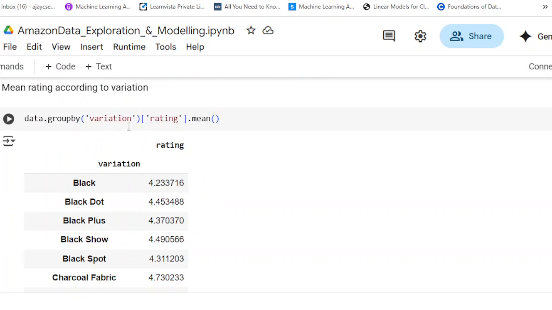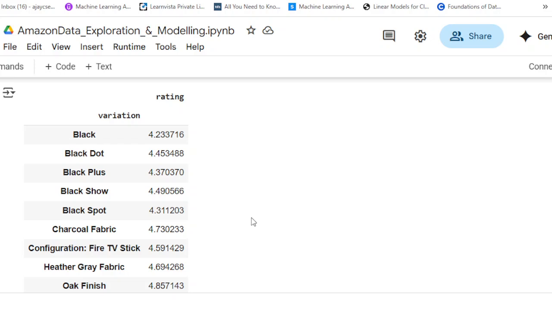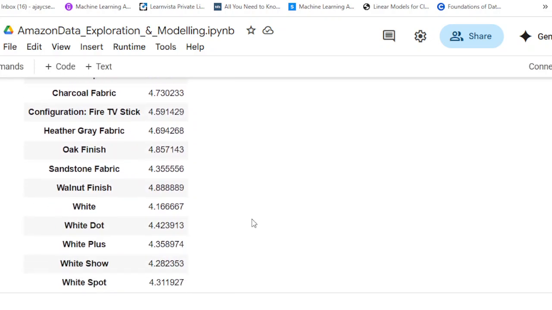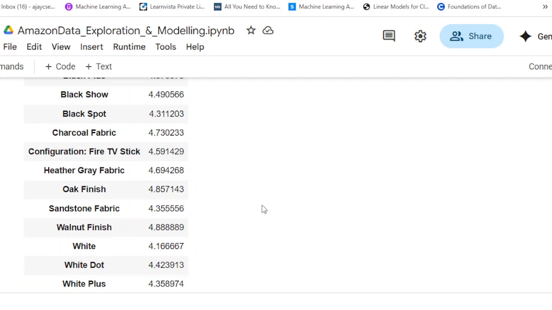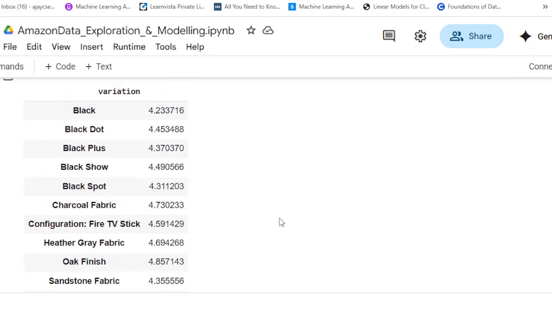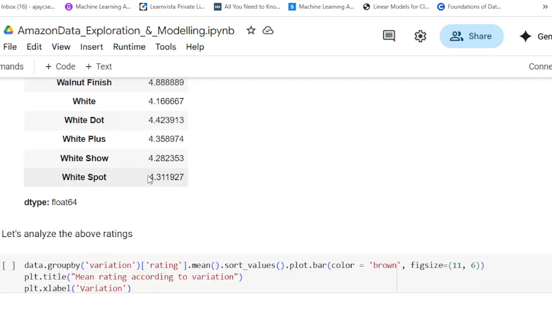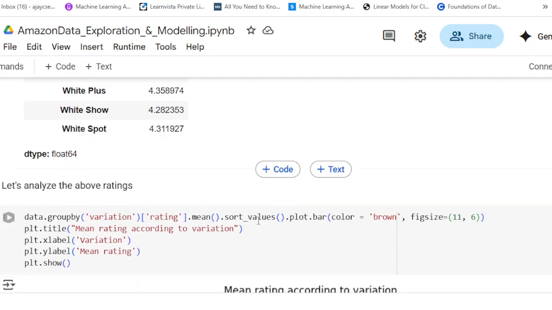Now, checking on the variation and the rating, the mean for those ratings. Almost all have similar distributions, 4 point something, indicating that there is not one particular product which has gone down. Rather, the review is mixed for each of the variations. Like, let's say if one would have been very low, indicating white spot has always got a bad rating. But that's not the case, indicating that the rating is uniform across all kinds of variations of the product.